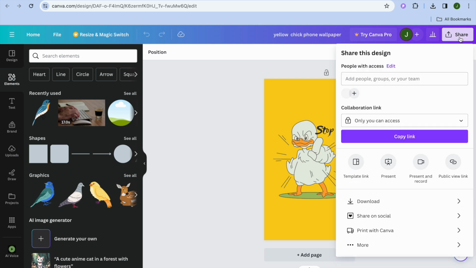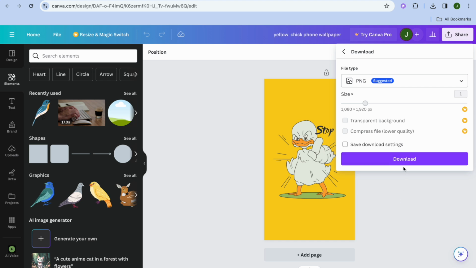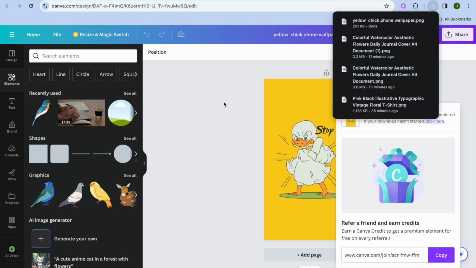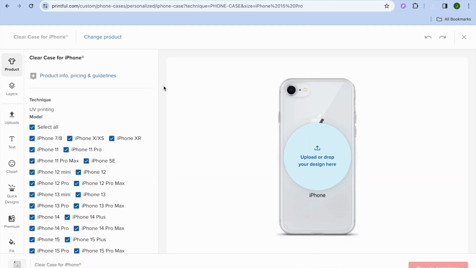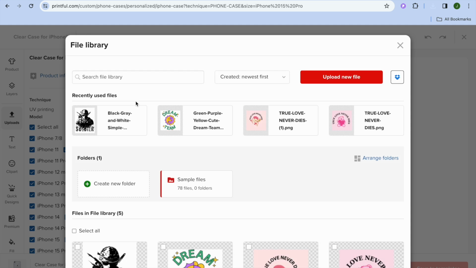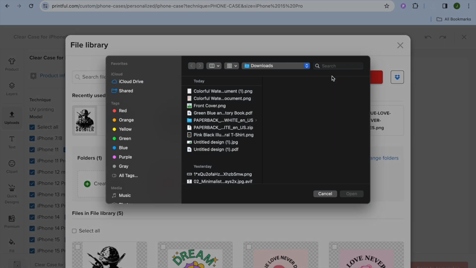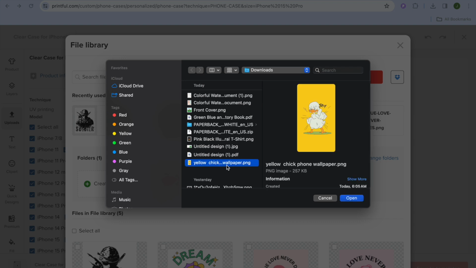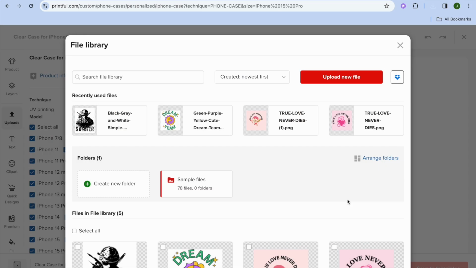Once it is to your liking, you'll tap on Share in the top right-hand corner, then tap on Download, then tap on Download once more. Once it has been downloaded, you're going to go back into Printful, and you're going to tap on Uploads from the left-hand menu option, and you're going to tap on Upload New File. Then from there, you're going to select the case that you have created, and you're going to tap on Open.